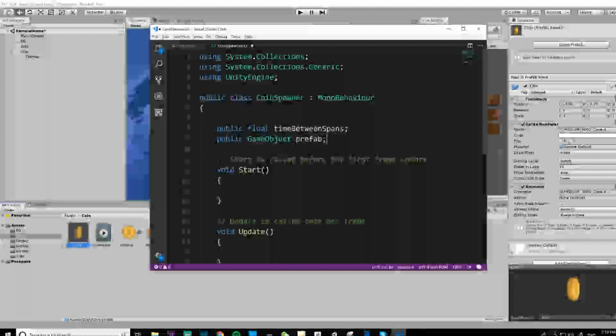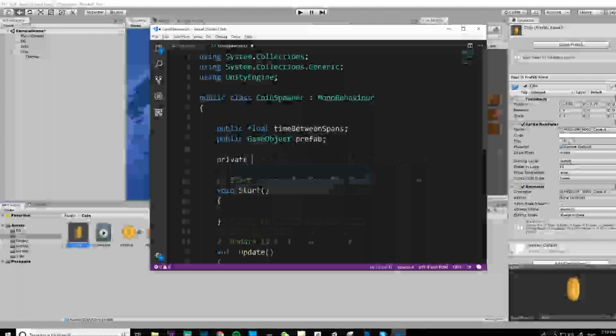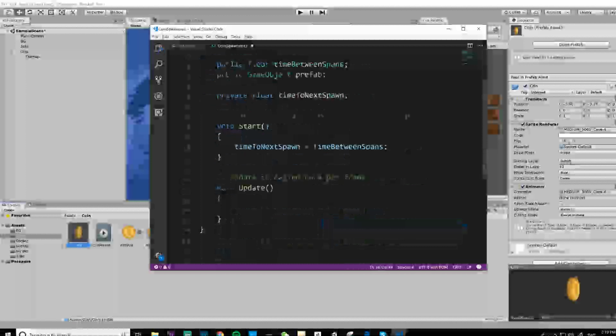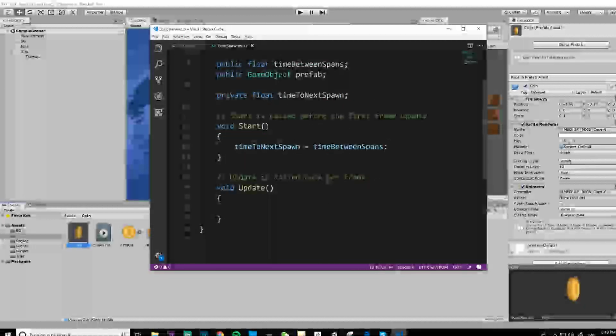And also we need to know how much time we have until the next spawn, but it doesn't need to be public, this is just private. So time to next spawn, like this. And from the beginning, time to next spawn will be just time between spawns. Okay, very good. So the only thing we need to do now is to actually generate the coins.